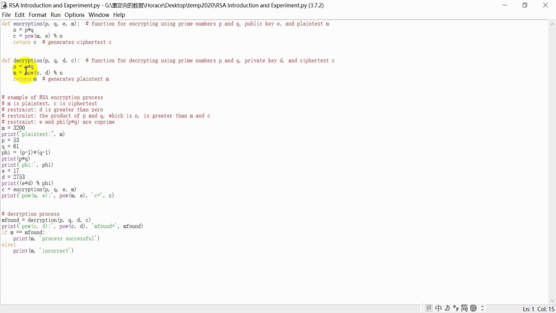And for the decryption, it uses P, Q, D, and C. So the two prime numbers, D, which is the private key, and C, which is the ciphertext. In the decryption function, it finds N again, which is P times Q, and then finds M, the message, by finding the remainder of C to the power of D divided by N, and that gives us M, which is the plaintext again. So those are the two functions we use to find the ciphertext or the plaintext.